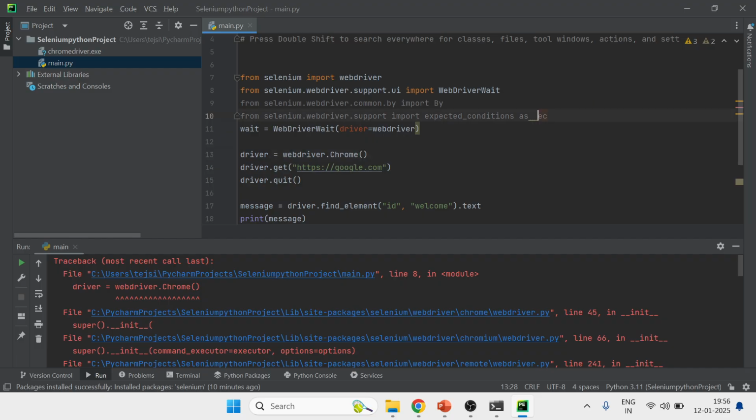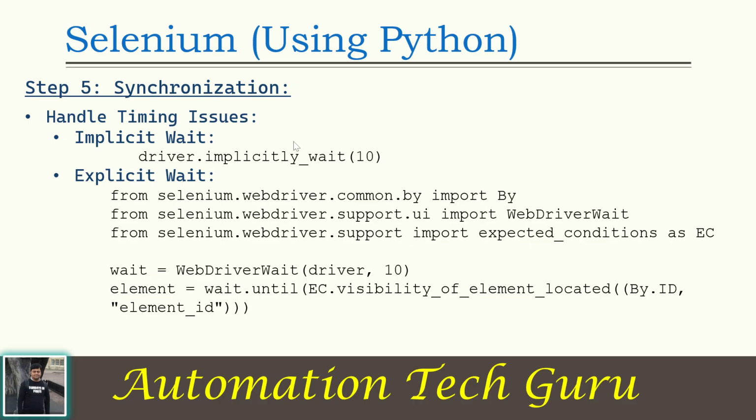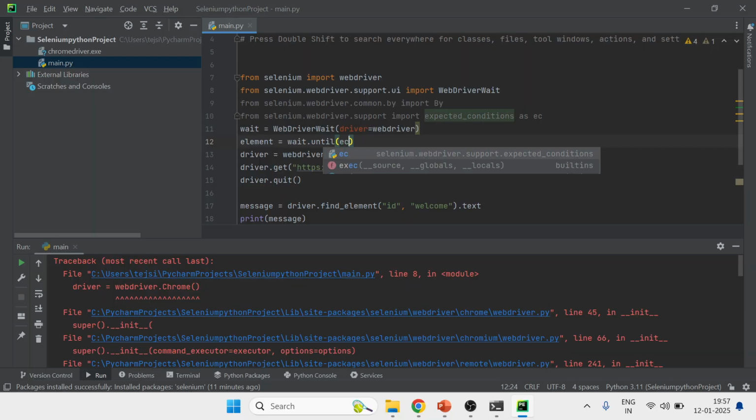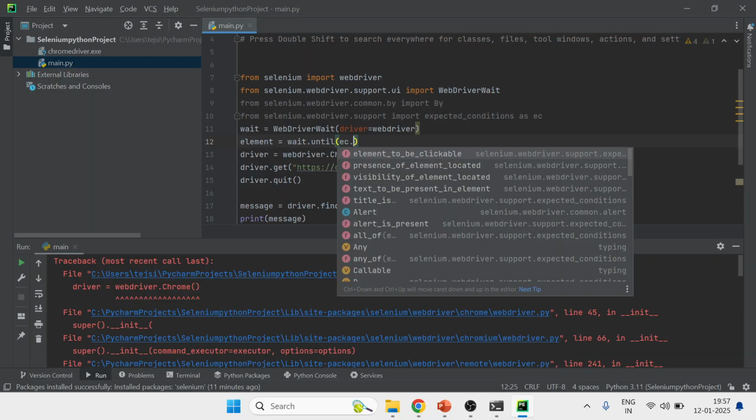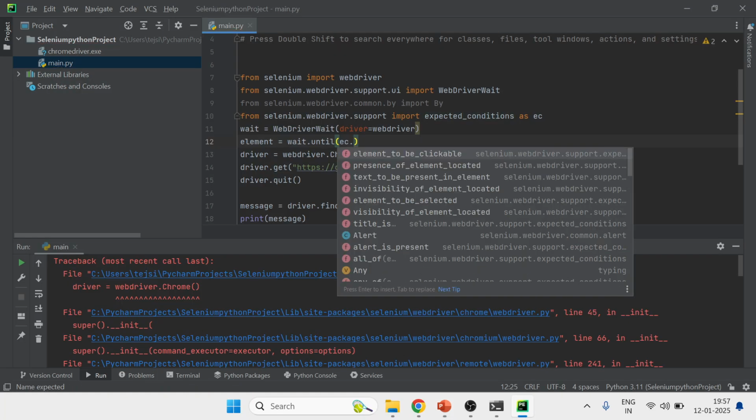Okay, now next is what you can do. You can write element. So you need to find element, right? Element equal to wait until, wait dot until, or in the until you can use EC dot element. See, you can find those methods which are conditional methods, right? Element to be clickable, element to be located, text to be present, visibility, element to be selected, whatever condition you want to measure, you can put here like clickable or anything.